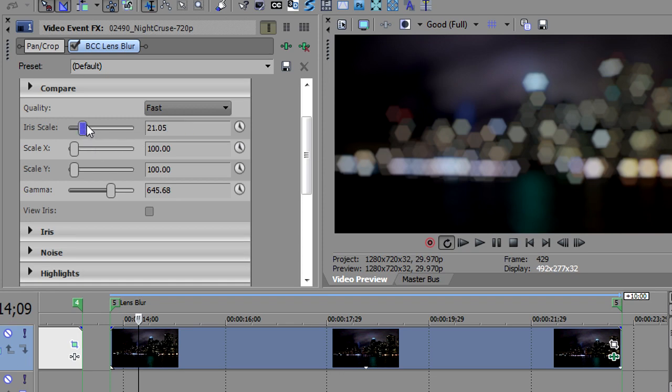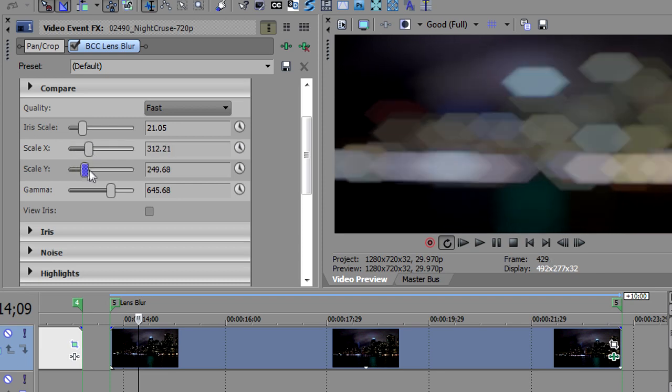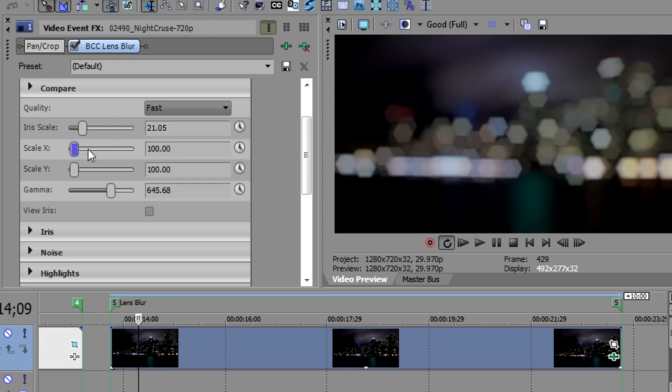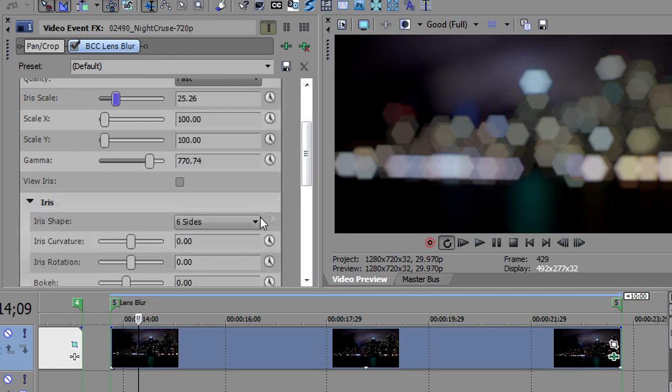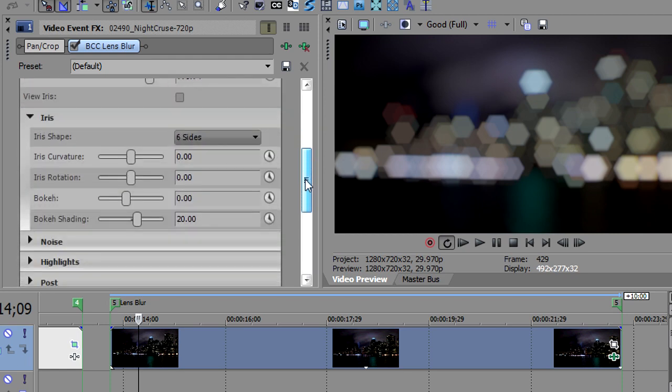In addition to just an overall iris scale, you have an individual one. You can scale them wider or taller individually for some reason. But let me bump up the gamma here, keep the scale kind of large, and then show you what we can do with the iris, because there's some really nice stuff you can do with this blur.